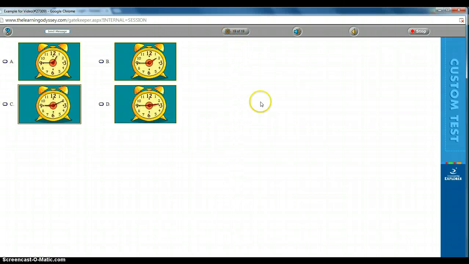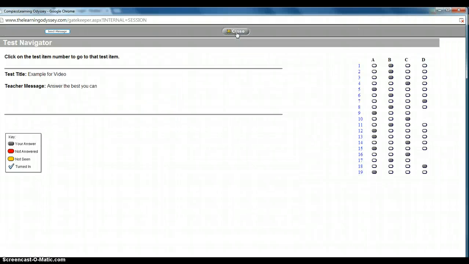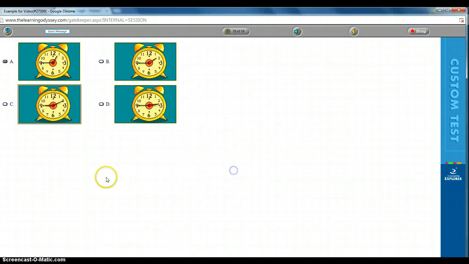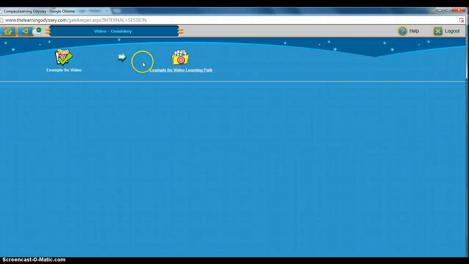If you notice up here, it says I'm at 19 out of 19, so I don't mean to bore you. When they're all done, you can press stop as the instructor. You can have them stop on the last question. Don't press stop until I check it. Then you can click on that circle and make sure they answered all the questions. And then you have completed all the items. Do you want to turn it in? I'll turn it in, and then it opens up the learning paths for me.